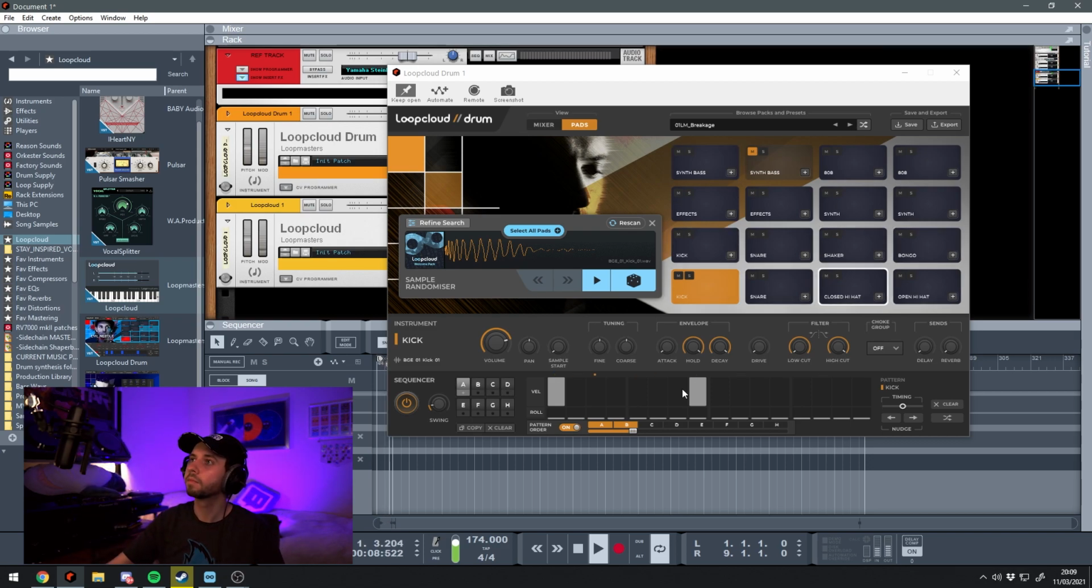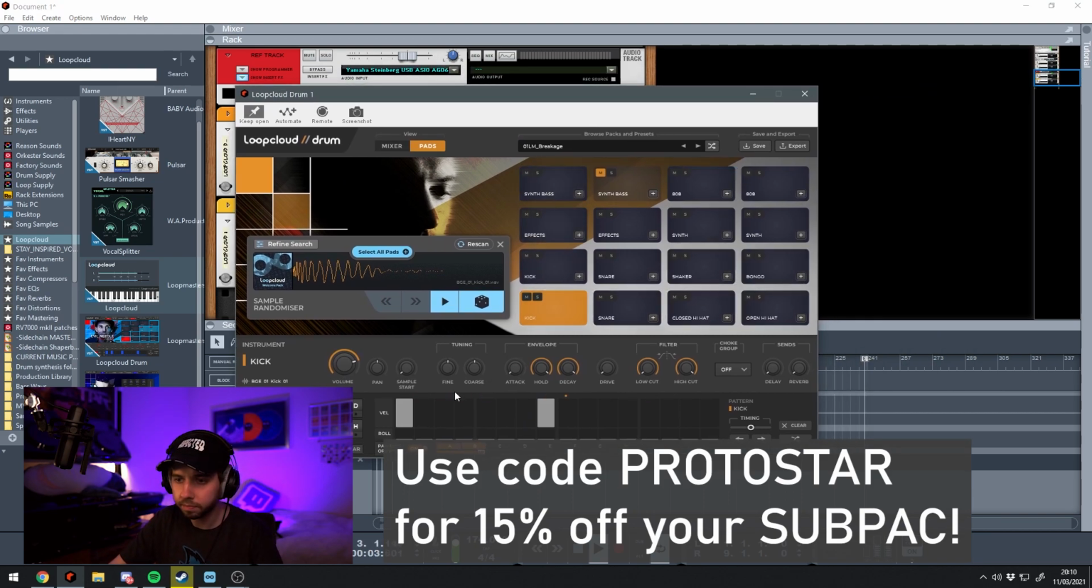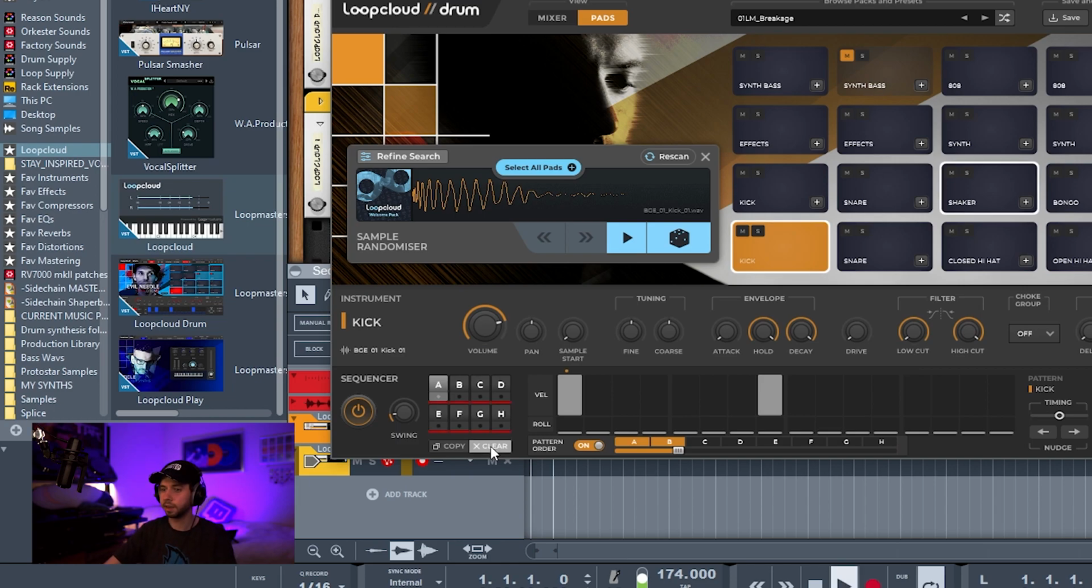Make sure my sub pack is on so I can feel the lows. So we can clear the sequencer here. All right, so we've cleared that sequencer now. So what we could do is start doing this. So if we put the velocity up, okay, we're going to have that looping.